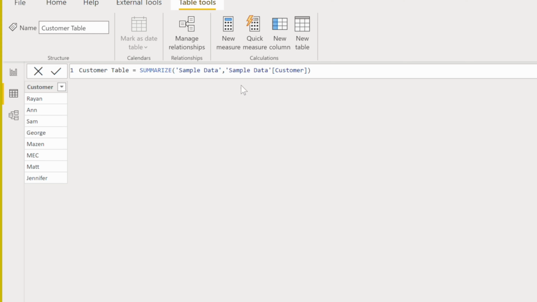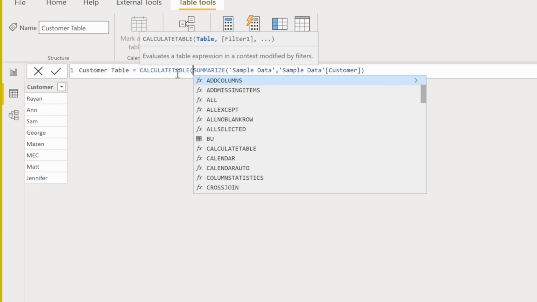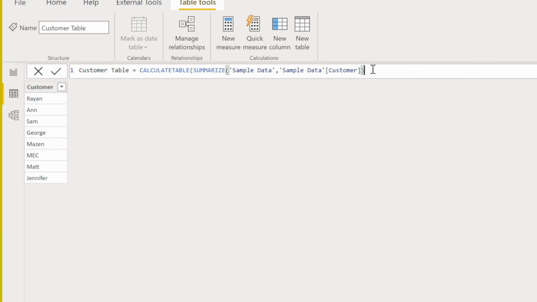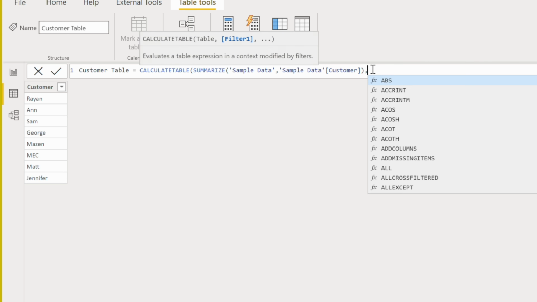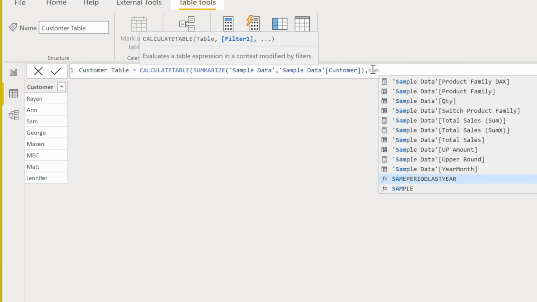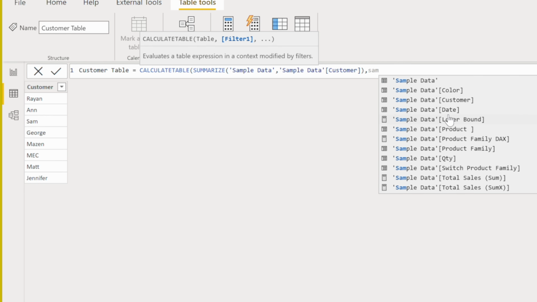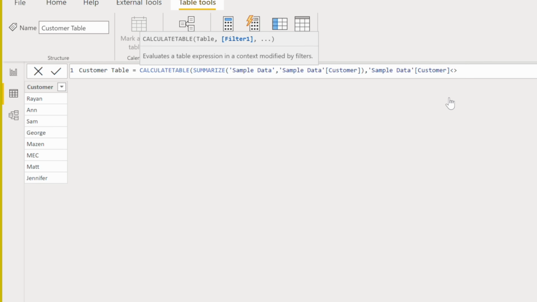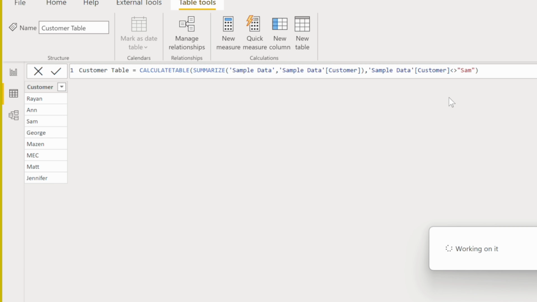Now at the same time, using the summarize, I can use something called CALCULATETABLE. And in the CALCULATETABLE, I can filter out. Say, for example, I don't want to have Sam in the customers that I'm searching for here. Because whenever I want the data, I don't want Sam to be inside this data. All I have to do, I would say sample data customer is different than Sam. And I close the bracket. I removed Sam from the table. And this way, I have my table set without Sam.